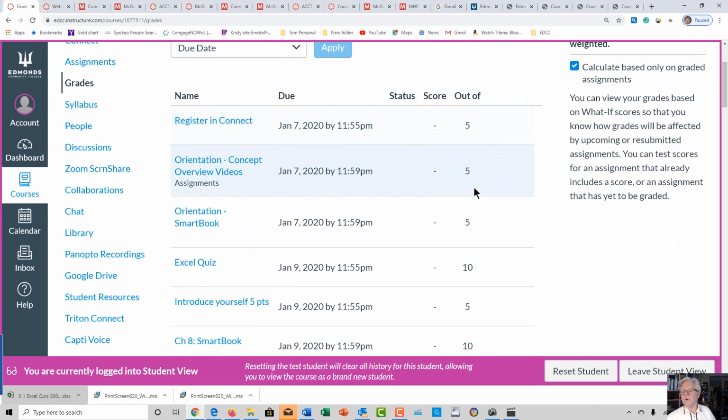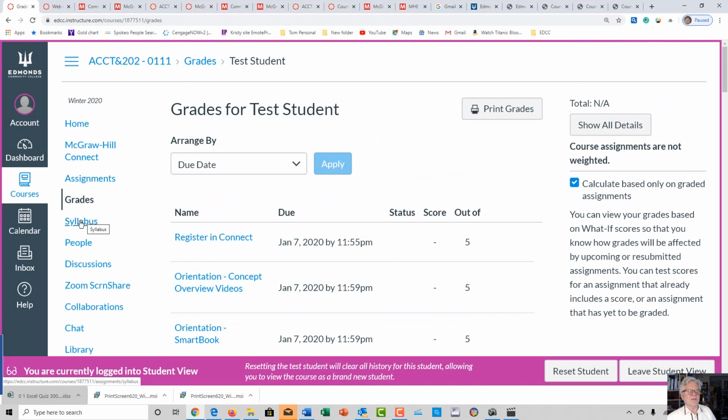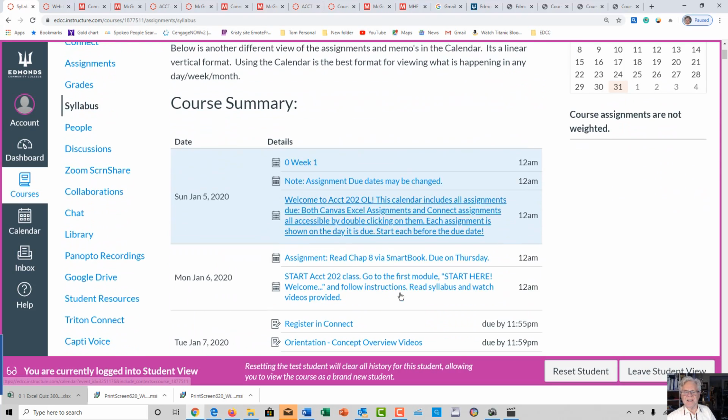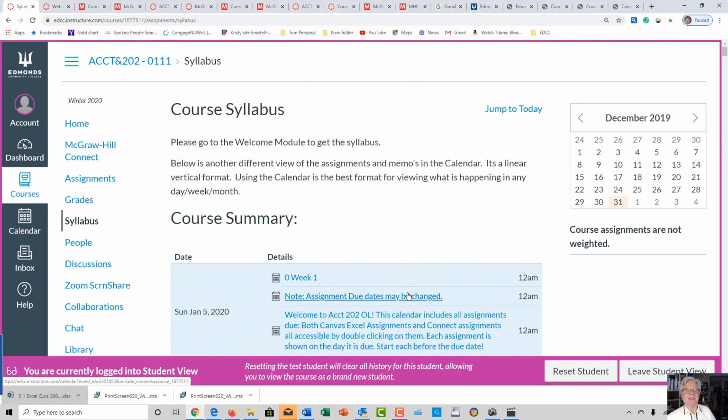Okay, and that shows the points allowed for each one and your score on them as you've done them. Okay, and then you can go to syllabus, and the syllabus also shows everything by its due date down here. The same, you can access all the assignments by this page here too.